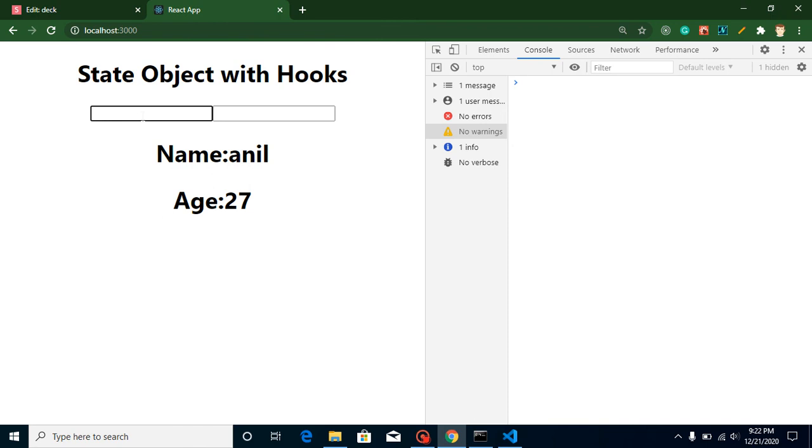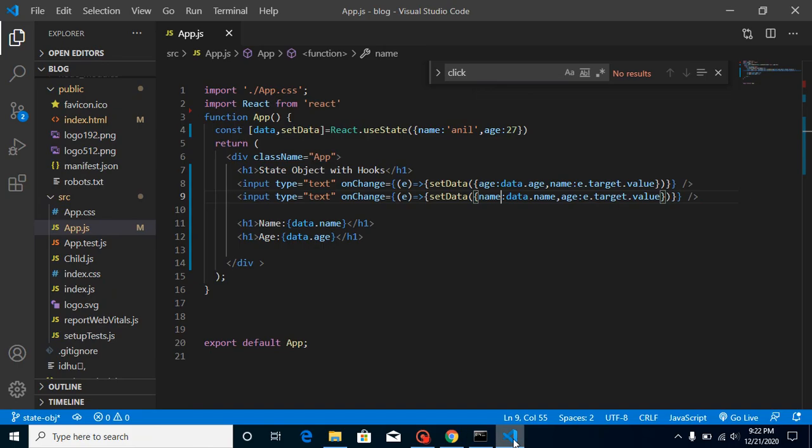So let's say I want to update the name with Sidhu, and age, let's say, 40 and something. This is working fine, right? But is it a good way? This is one way to resolve it. But is it a good way? No, actually. Let's say we have some more properties here: email, mobile number, address. Then we cannot write every property like this, right?